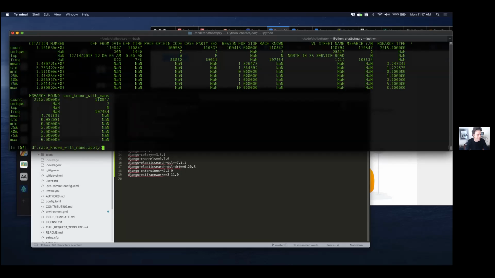Does anybody know what I'm about to do here? Does anybody have any ideas how you can create a function without giving it a name and without using def? Lambda function. You got it. So we're going to create a lambda.